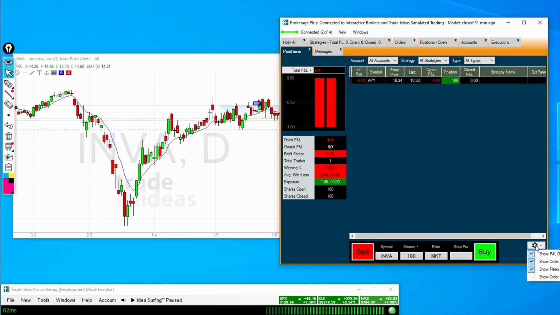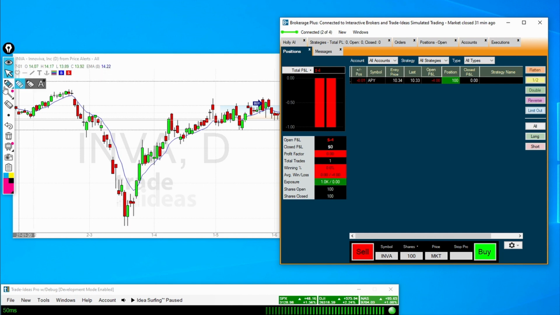Here in the cog in the bottom right-hand corner, you can see that there are a couple options. You can turn on and off that grid if you don't want to see it. You can turn on and off this order grid, the filters up top, and the order buttons on the side. So let's go through all of those now.